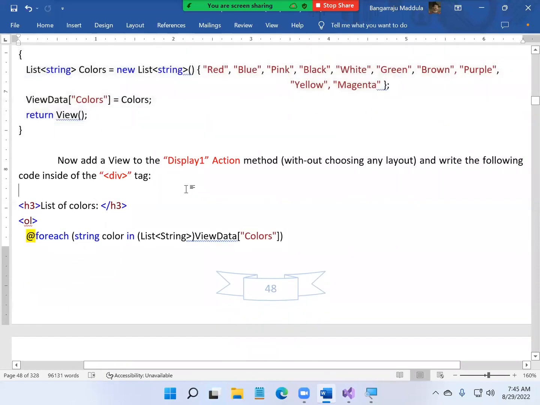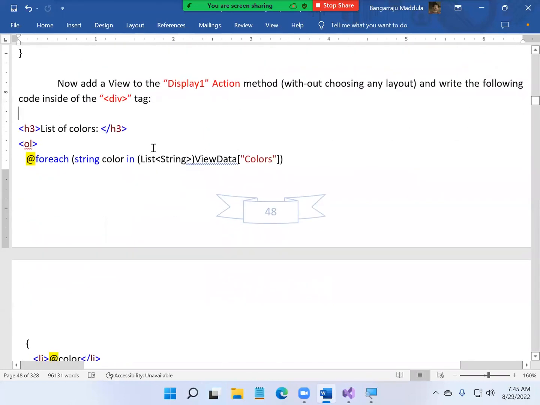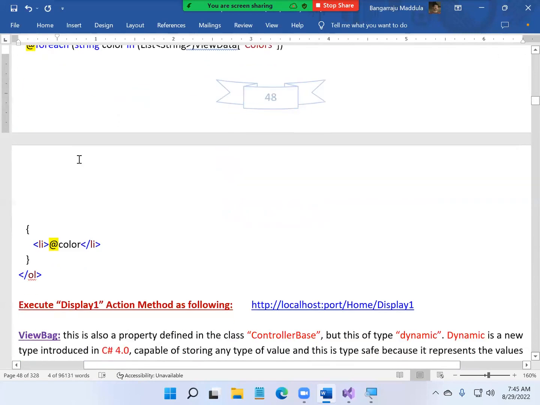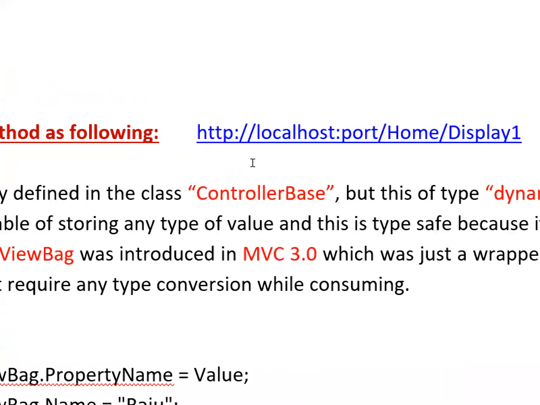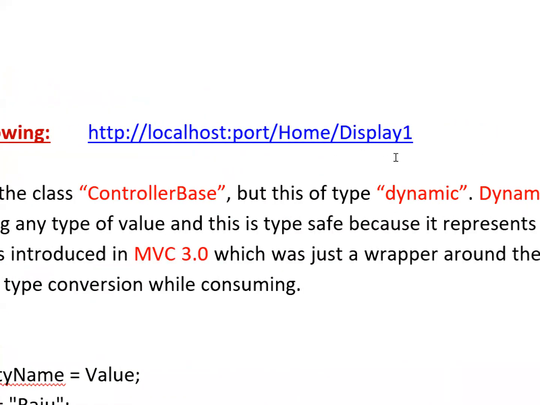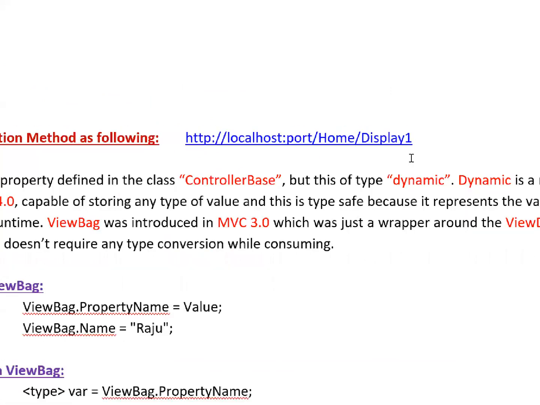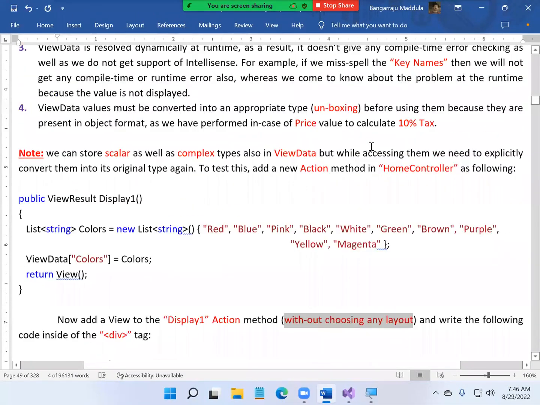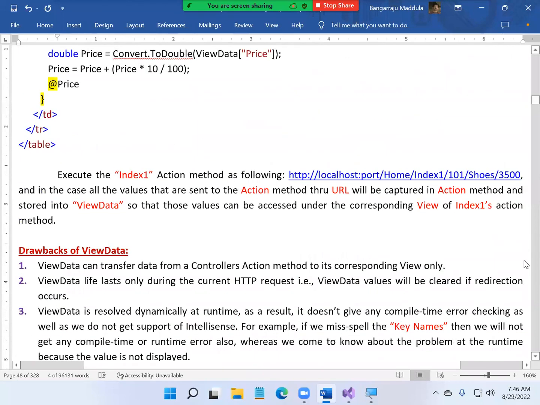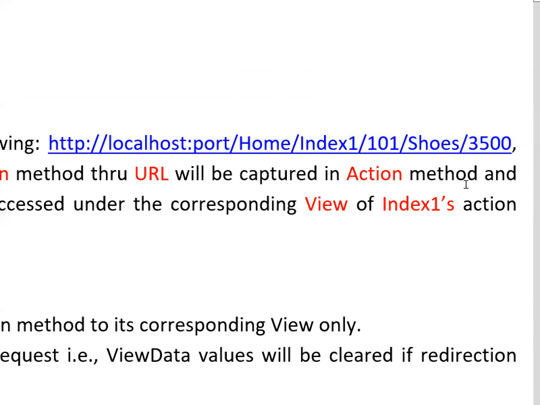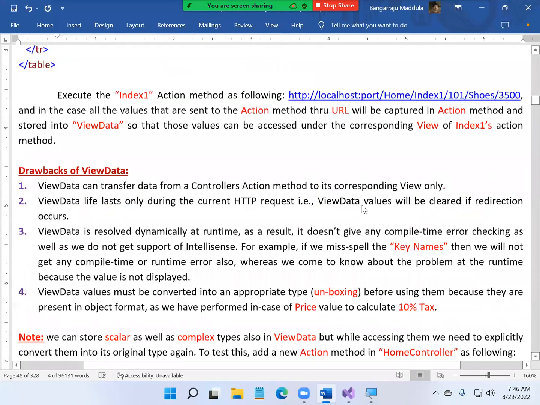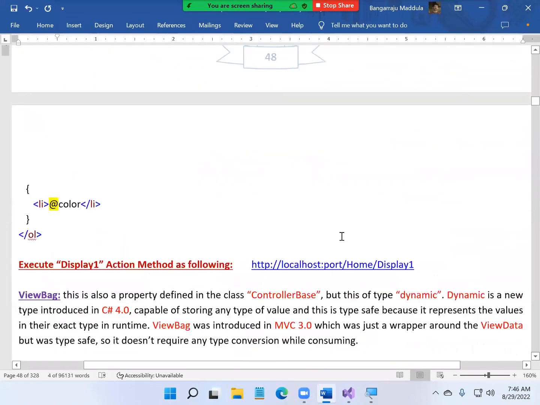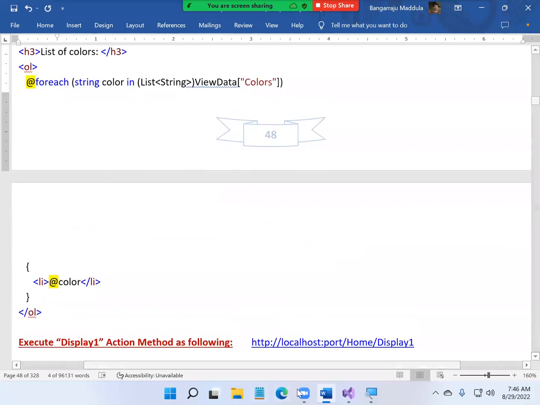Okay. See, we added a new action method, display one, and we are writing this so and so code inside of it. So I just explained how you can implement your logic already. And how to call it? Execute the display one action method as following. For every method, how to call, I just gave you http localhost/home/displayone. How do you call the previous method? Clear? That's how you're going to call the appropriate methods. How to invoke everything, I just gave in a detailed format to you. So this is all about ViewData.